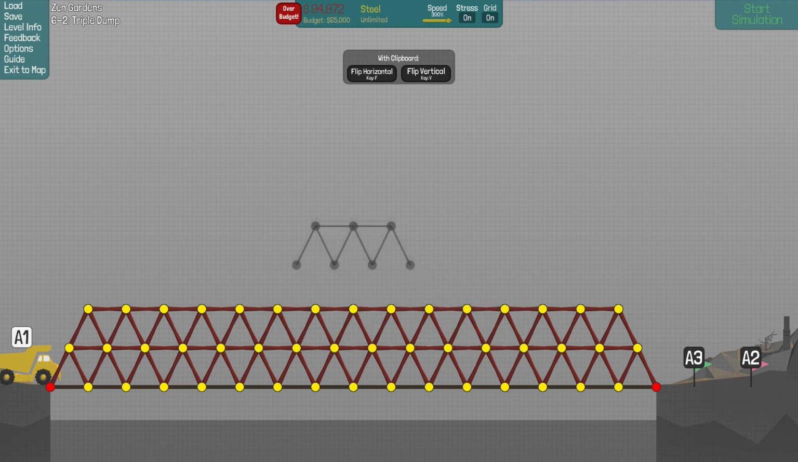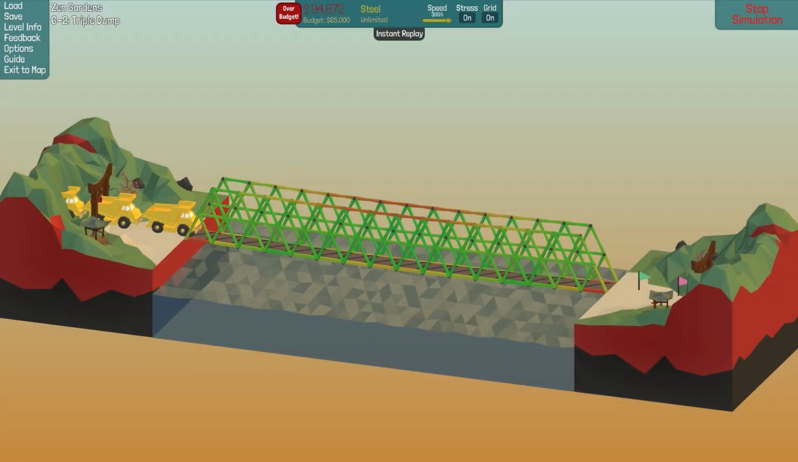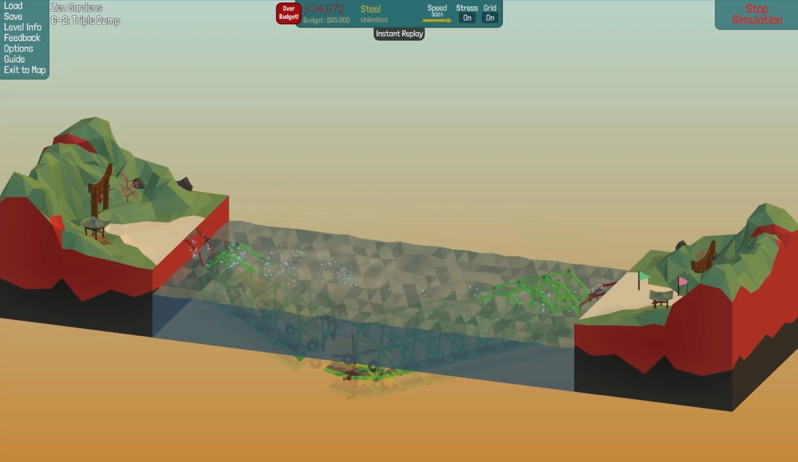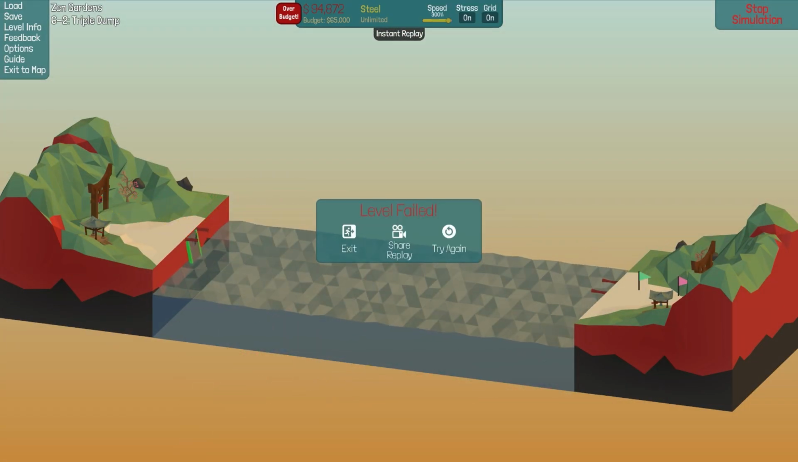But once, oh man, this is the most expensive one yet. And I don't even think, yeah, that's not even gonna work either. God damn it, fuck my life sometimes.